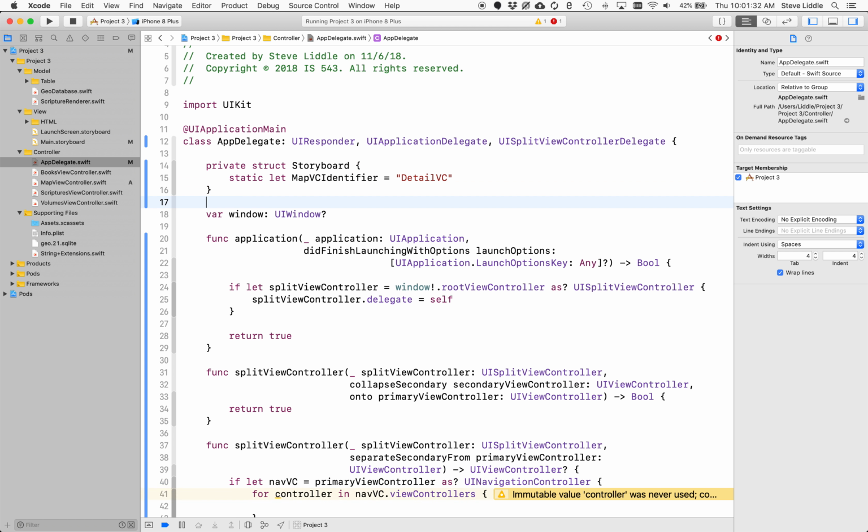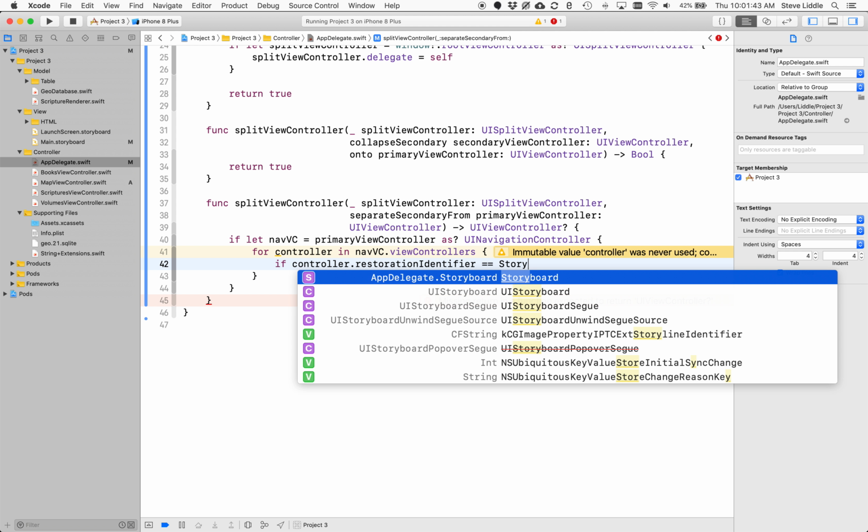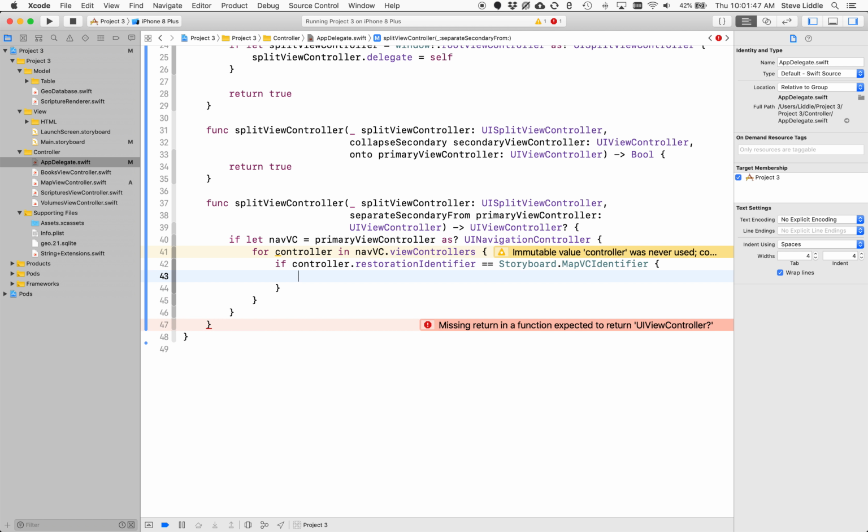Let's see, that's enough for now. Okay, and what I will do over here is I'll say, look, if controller dot, and I can ask what its restoration identifier is. If that's equal to the one from the storyboard, that map VC identifier, then that's the one I want to display on the detail side. Let's return the reference to that and tell iOS, please display this for the view controller.